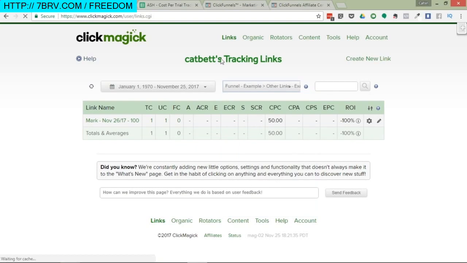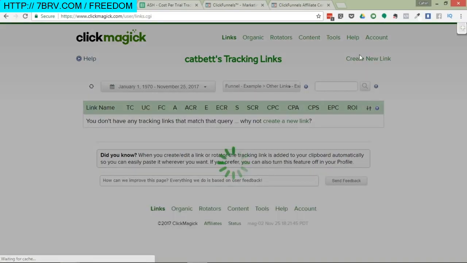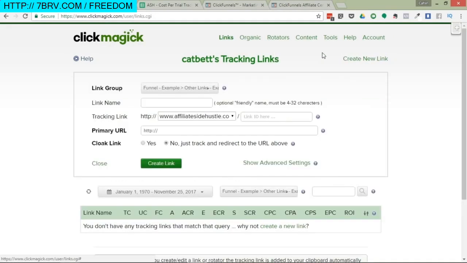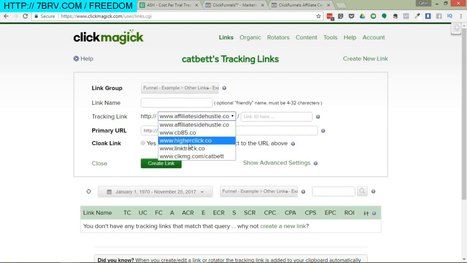There we have other links example. We're not going to clone the front end funnel entry link for this. We're just going to click on create link manually. Choose our custom domain. URL slug doesn't really matter. And we'll call this one example ClickFunnels affiliate, because that's what this link is, right? It's our ClickFunnels affiliate link.